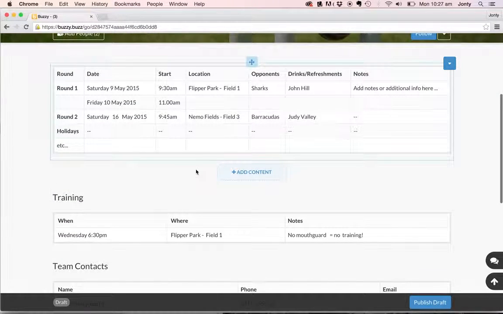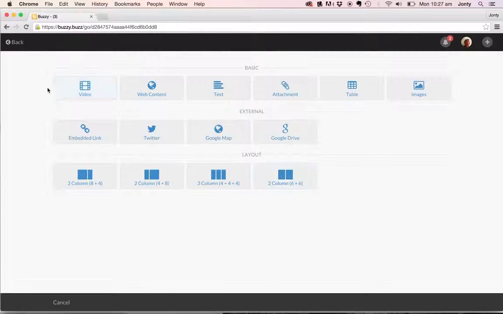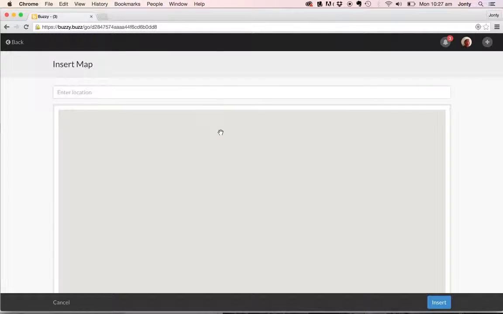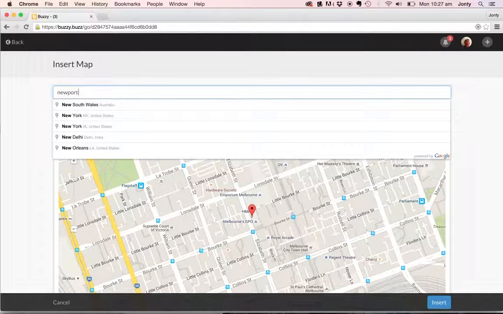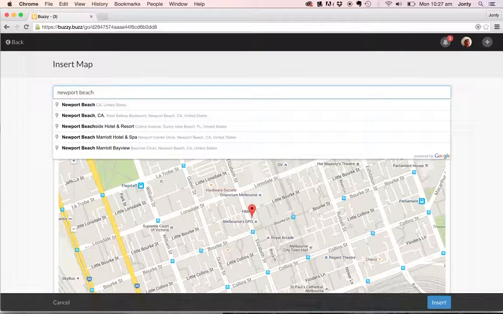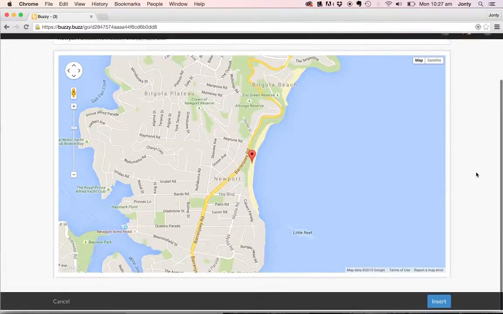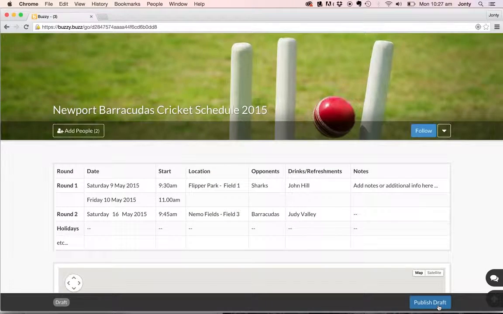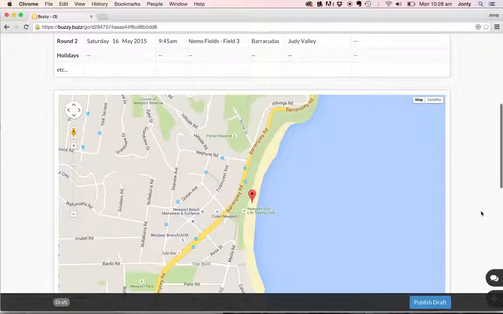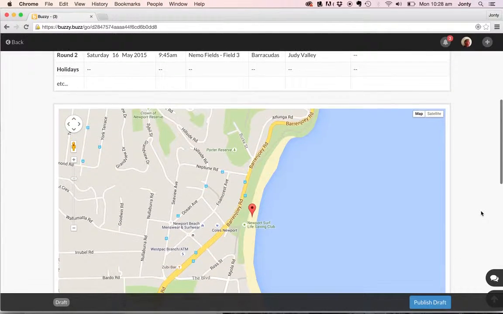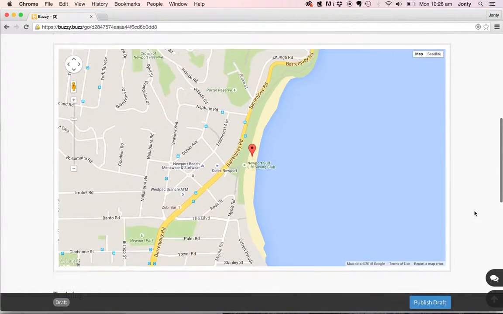And the other thing I want to do is, you'll see at the bottom here we've got an add content button. I'm going to select that button, and when I select it you'll notice that I'm presented with a whole lot of options here. So I'll let you go through that in your own time, but in this instance I want to put a Google map in. I want to let the parents know where we're going to be practicing each week. I'll select Newport Beach, New South Wales. I'm going to zoom out a little bit. Very happy with that. I'll select insert, and that gets inserted below the table.